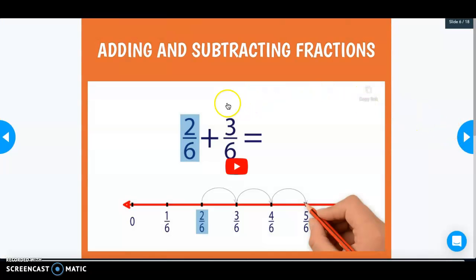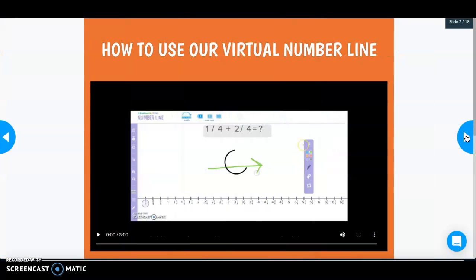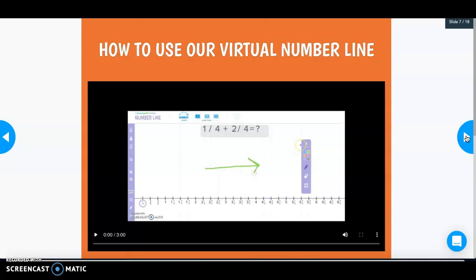Then it's going to play a quick little video about adding and subtracting fractions when utilizing a number line. And this is just a video of me explaining how to use the virtual number line that was linked earlier. And I go over an addition problem and a subtraction problem.